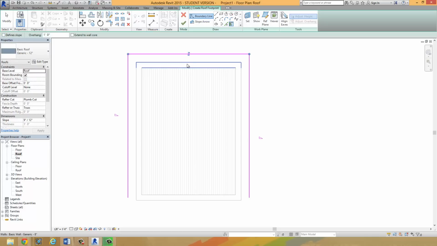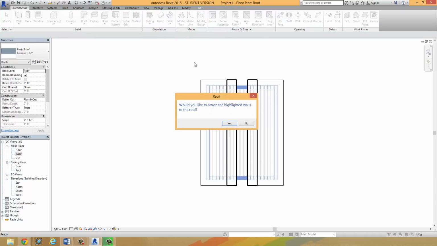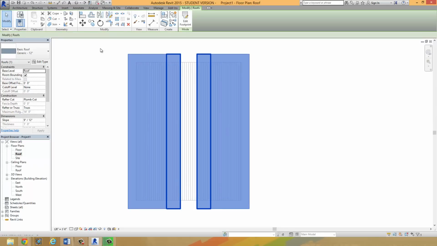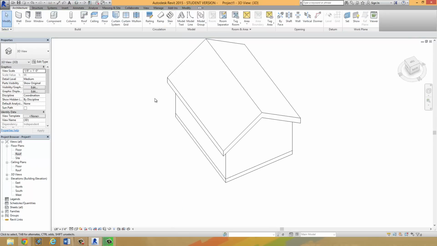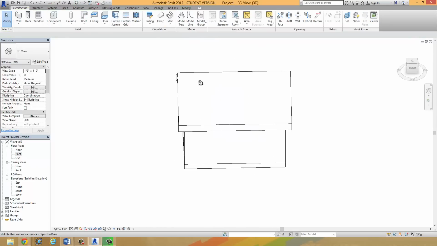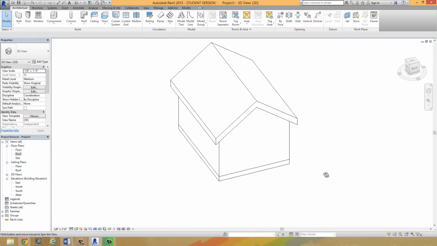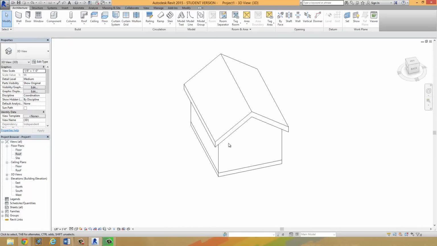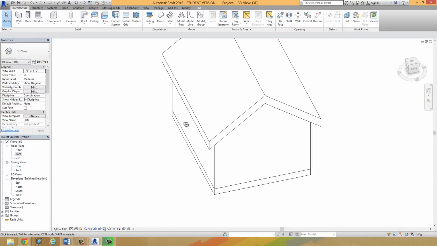And when you turn this off and then select the other two sides, that side and that side, and click on the green check mark, it asks, would you like to attach the walls to the roof? I think you do want to attach the walls to the roof. It seems like a healthy option. So I'm going to click yes. And bada boom, let's go check the roof. And there we go. We got a roof, a gable roof, on our shed.